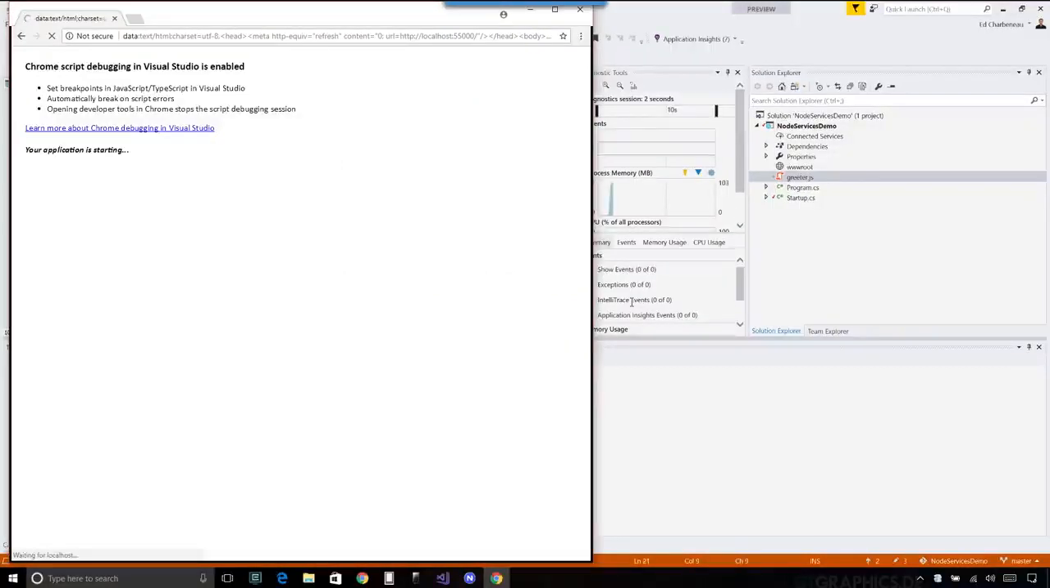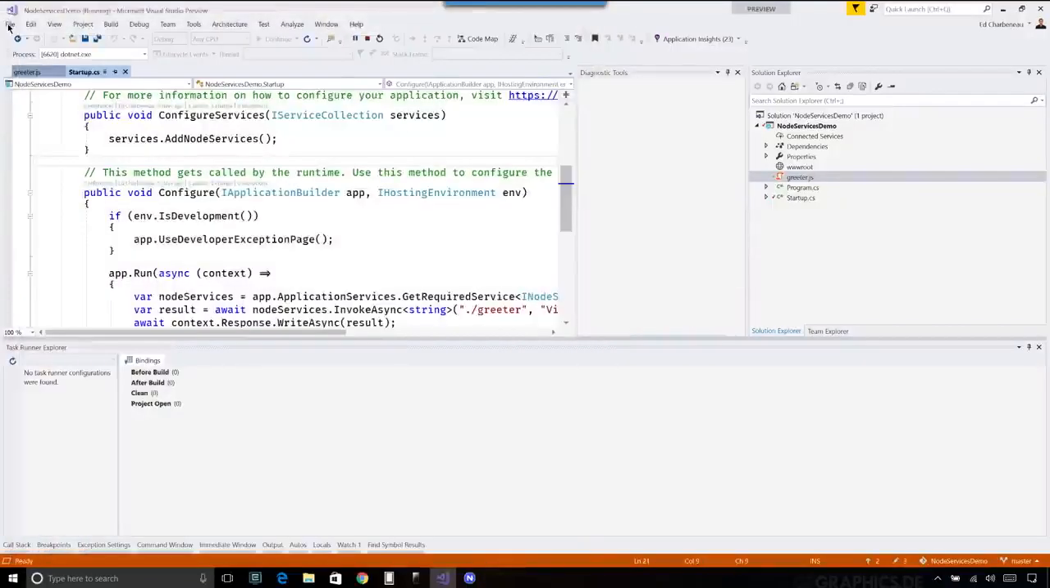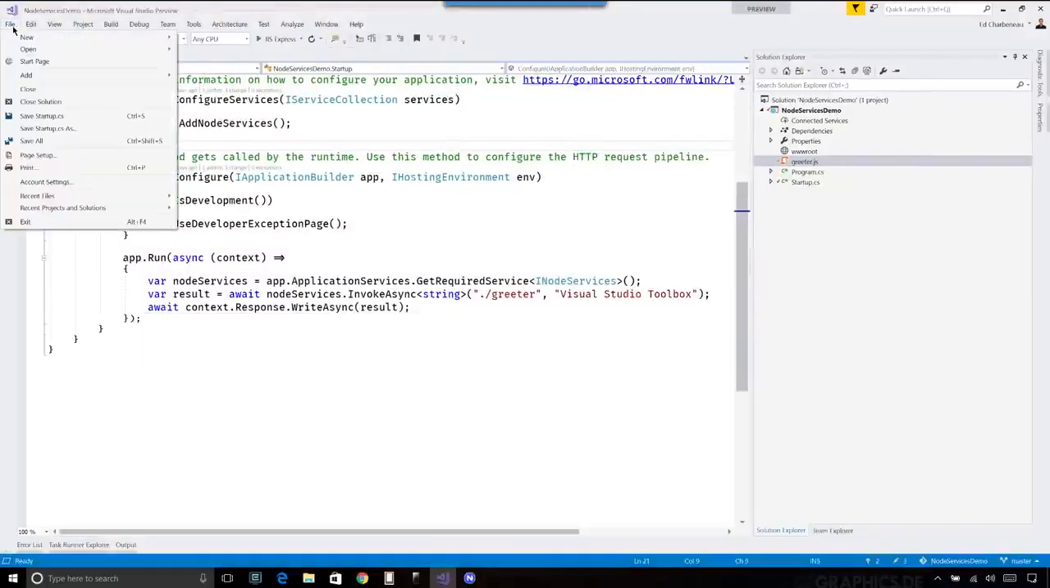When the application spins up, we should get "hello from Node." Cool. So we actually ran Node.js code from within our C# application. It's very cool stuff. Yeah, and that's how that template works: it's got that built in behind the scenes. Very nice. This is actually a really good starting point for most people.